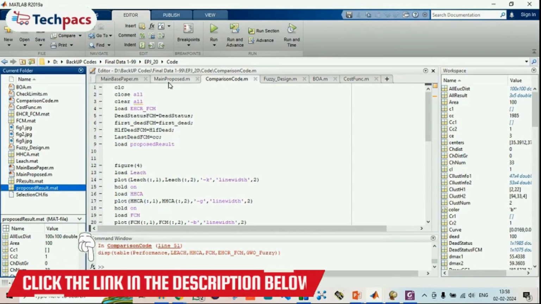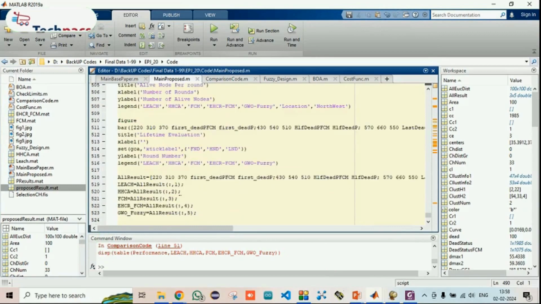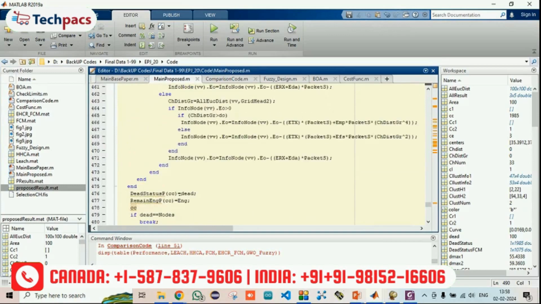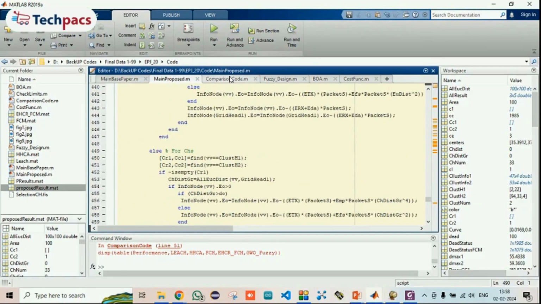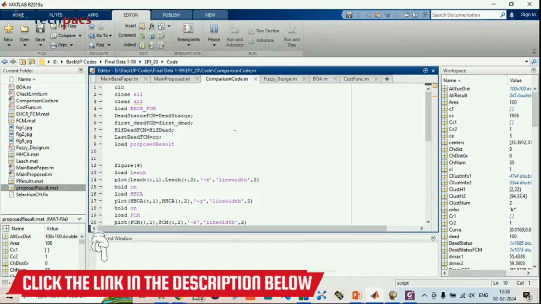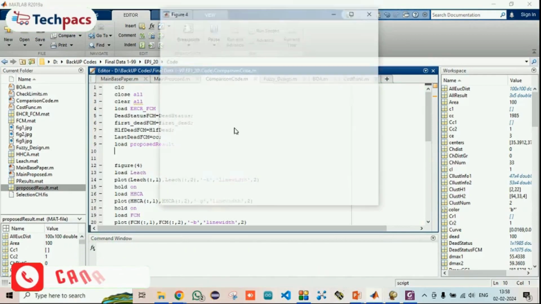So to compare the results, we have saved the results with us in the proposed result.mat file. You can keep running this folder and this will give you the results and we'll compare, but we have currently saved it to the new scenario. So the comparison code will load the results and will compare. You can see when I'm running this, it will show us the graphs in different figures.